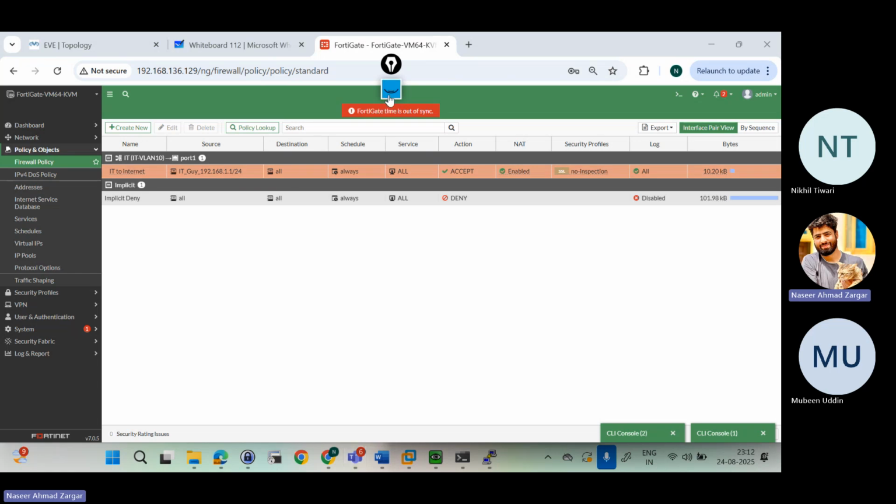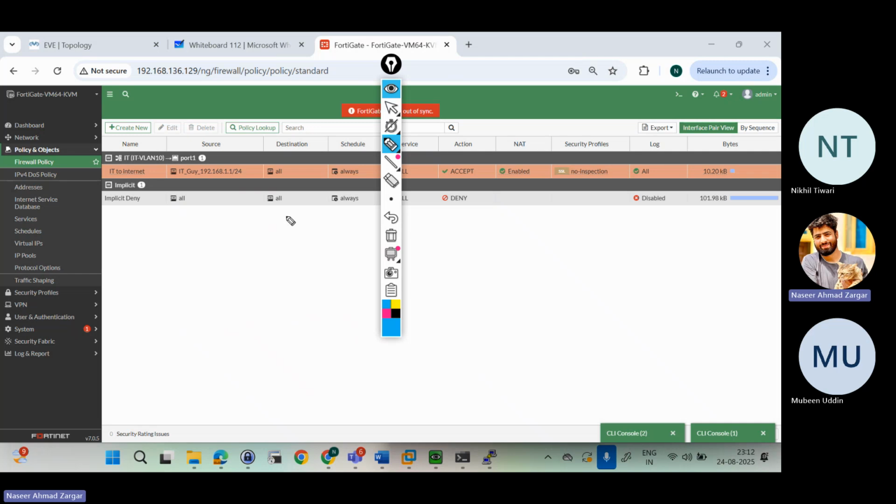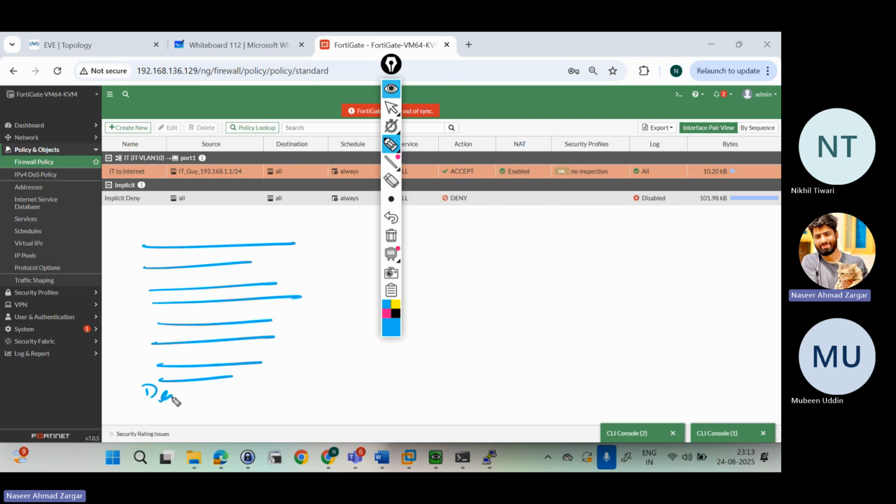Just explain that one and then we should be good with closing this. Clearing the screen. So if I have a list of firewall policies over here, say policy A, then policy B, C, D, E, F, and in the end I have deny, which is red. I call it implicit deny.